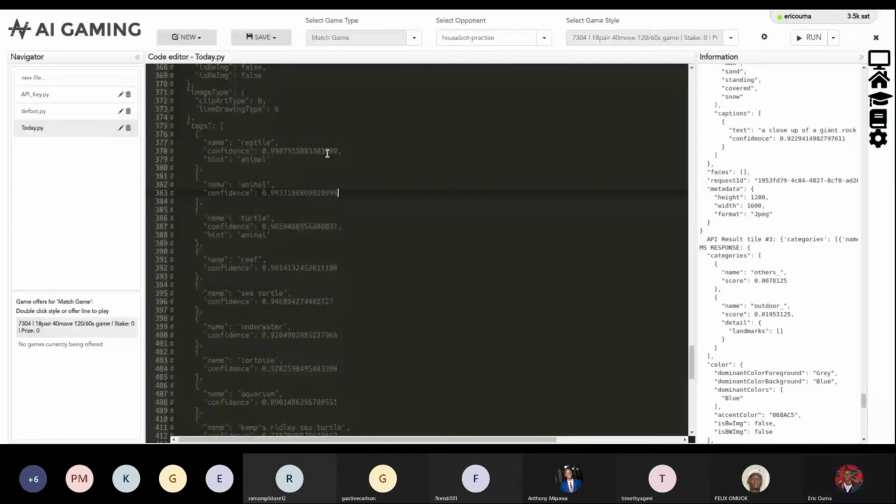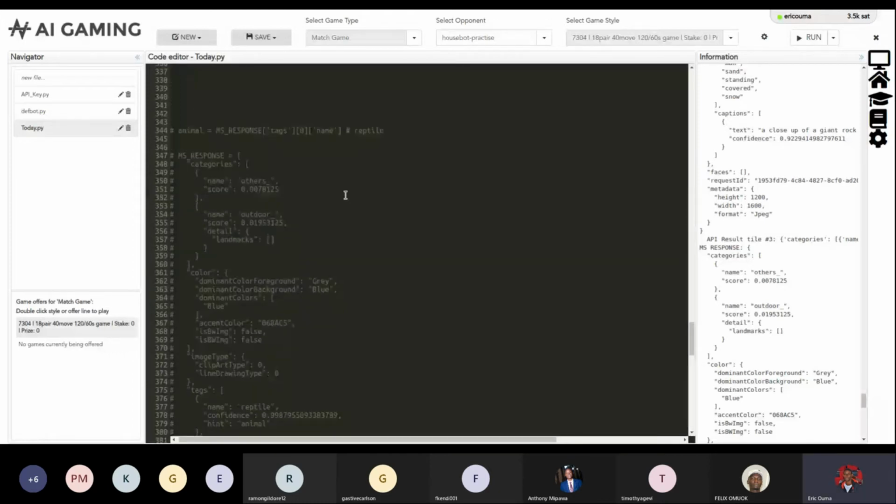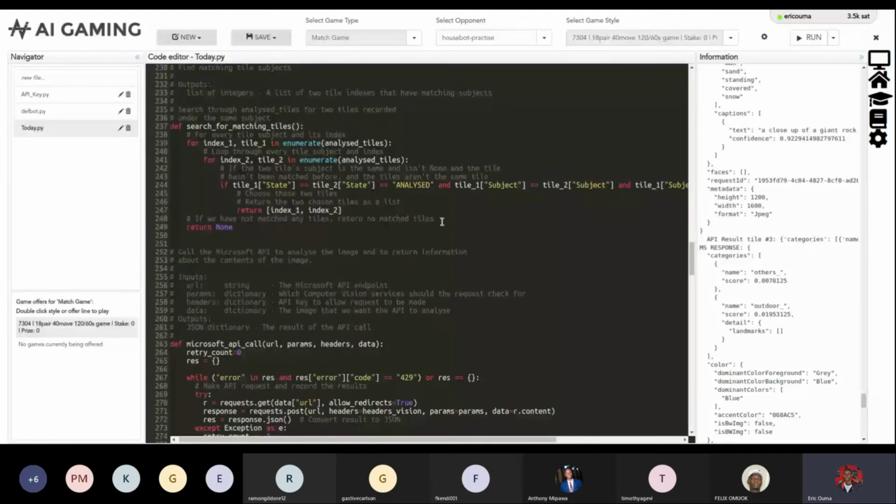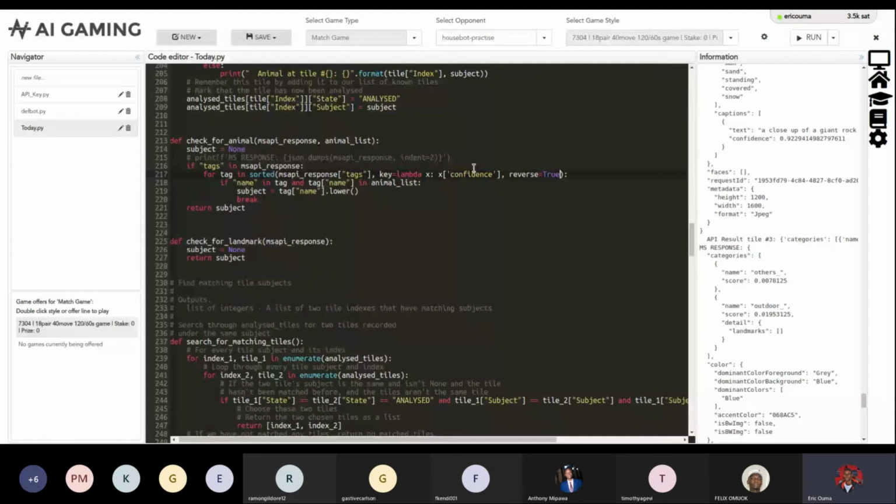It's being sorted in ascending order, but we are interested in descending order, so it will help us quickly get the highest value. After it has been sorted, we are checking whether the key name is inside the tag. The name was the suggested name of the animal, whether it's a turtle, a lion, or whatever. We are checking whether the name is in the tag, and whether that name is within the animal list that we've been provided with. If so, we're assigning that value to the subject over here.